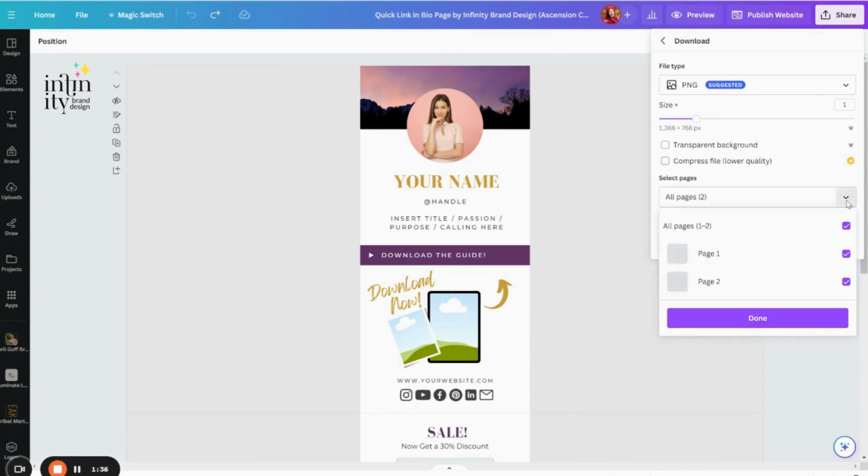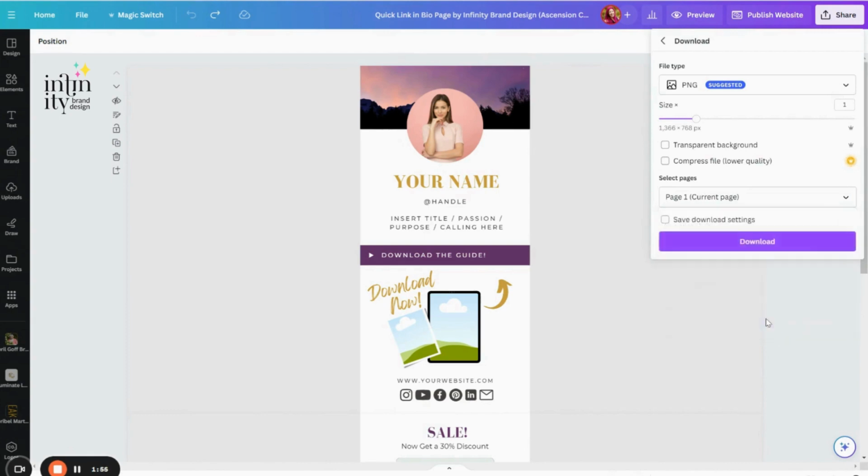Then say, for example, you have multiple pages within your document, and maybe you only want to save out one page. You can come down here, open up the pages, deselect all pages, and choose whatever page you want to save out. Say, for example, I just want to save the first page. You click Done. Make sure you do that because otherwise it'll give you a zip file instead of PNG. And then you have to unzip that file and all of that good stuff.